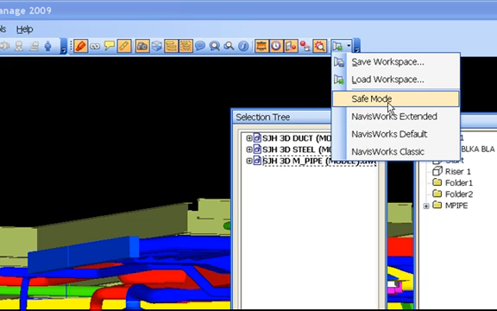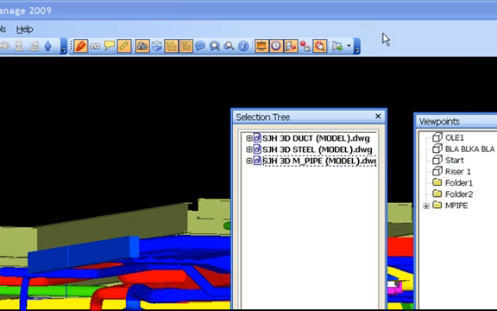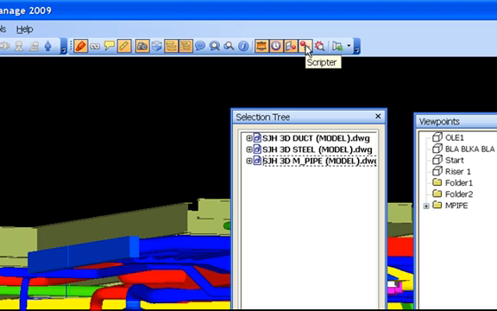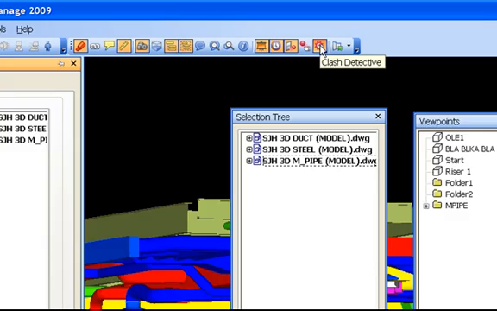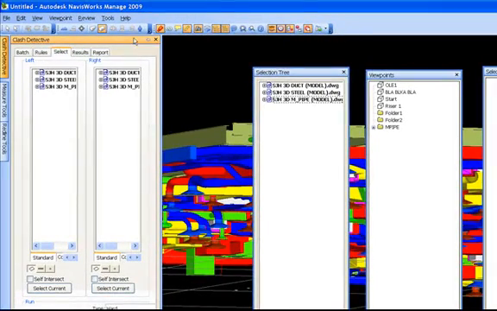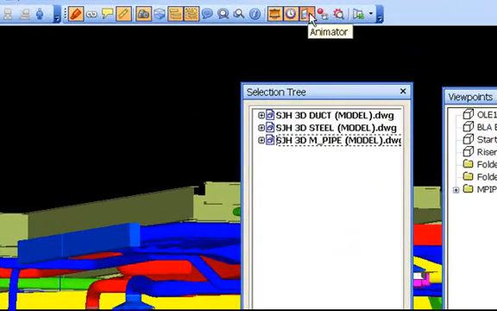Extended, I've never used. Safe mode, I've never used. I'm not getting my buttons. There we go. Scripter. I don't know what that is. Clash detection, and that's basically this over here. I keep that over on the side. And then you can just pin it and unpin it. I use that. Scripter, I'm not sure what that is. I wonder if that's like a macro thing. Animator, timeliner, I don't use. Properties, don't use.